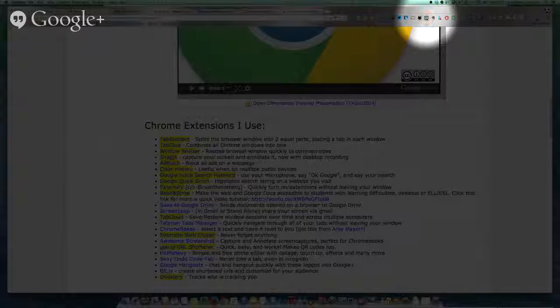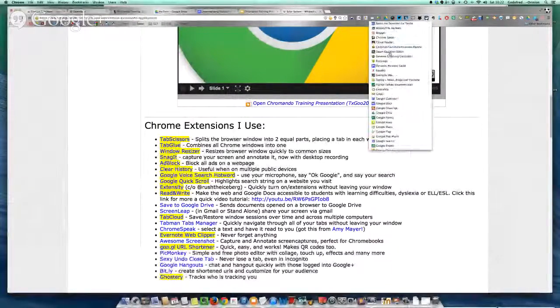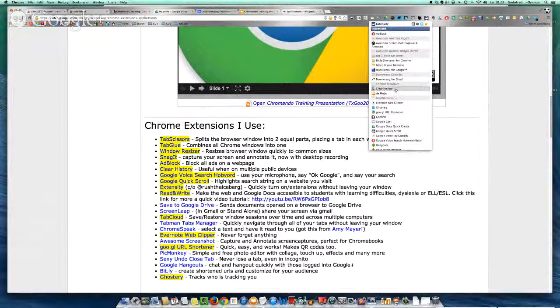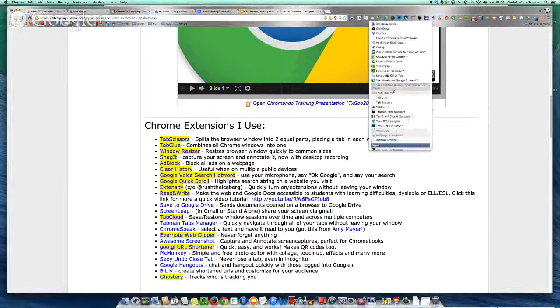If I click on this, it lists all of the extensions and applications that I have installed. And I can turn them on and off anytime that I want. So if I want to turn off the ad block, I can. I can turn the clear history on and off if I want to. I can even turn the voice search hot word off. If I'm speaking to you guys and I don't want to inadvertently say "Okay Google" and it automatically searches for me. So this is a great way to manage all of these extensions and applications.